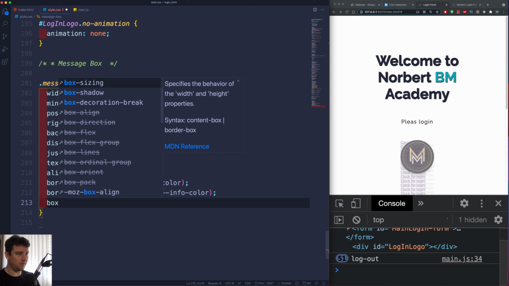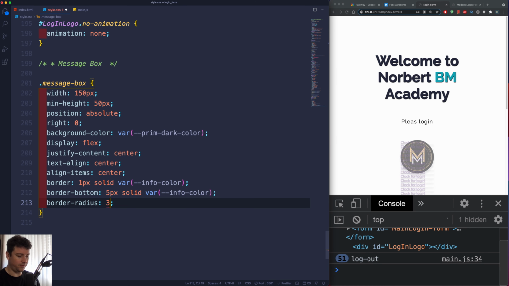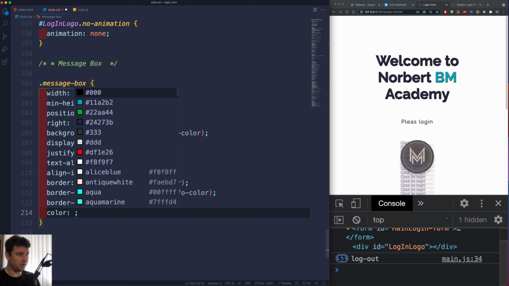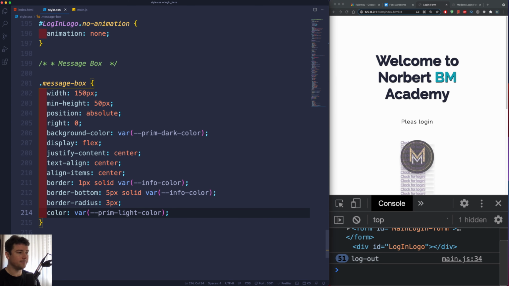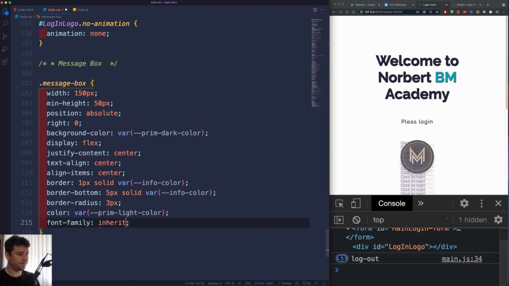And we're also going to give it a border radius of 3 pixels. Okay. Now for the text color itself, I'm going to change the color to the light color, so primary light color. And yeah, its font family should be inherit.